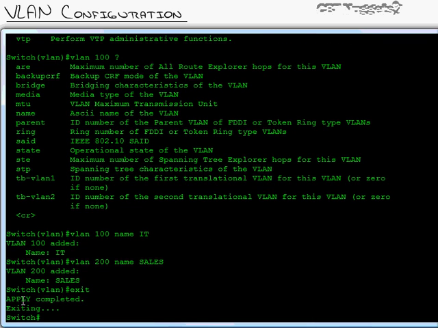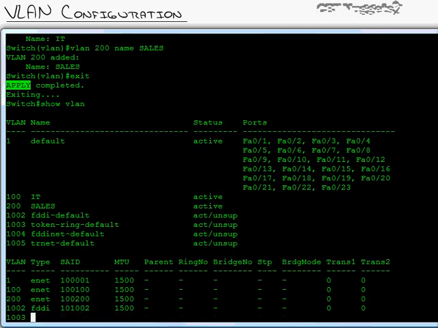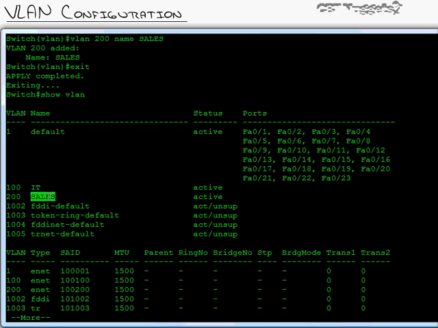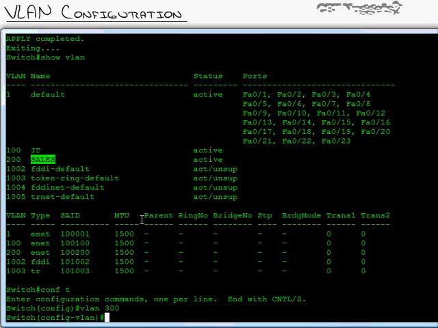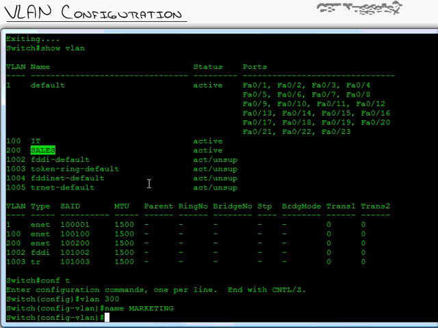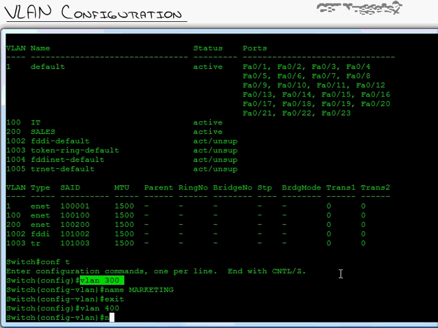And that's where you get this message, apply completed. Now when I type in show VLAN, I can see default VLAN, IT, and sales. So I've created those two VLANs. With the old way out of the way, let me show you the Cisco preferred way. I go into global config mode and type in vlan, say a number, we'll say 300, name, marketing. Okay. You actually go into this VLAN sub-configuration mode and name it. And then you can exit back out and do vlan 400, name, management.